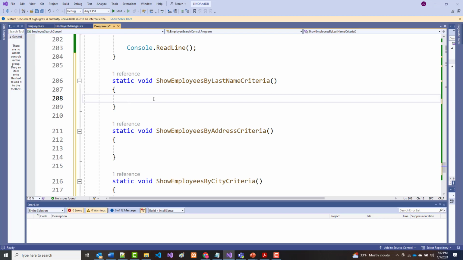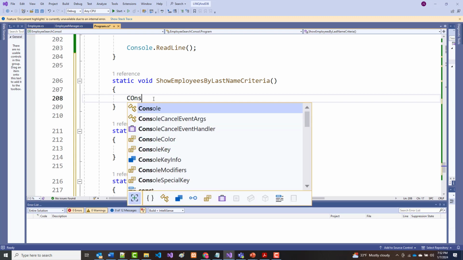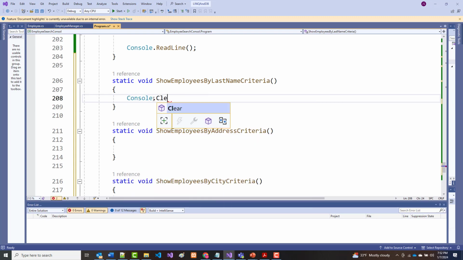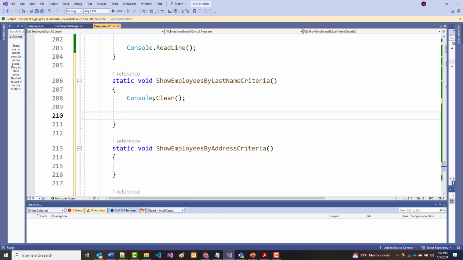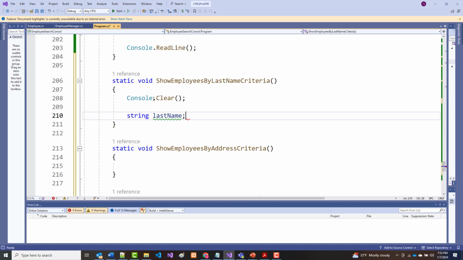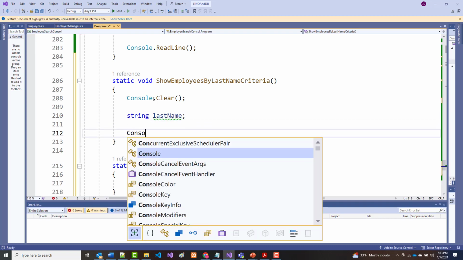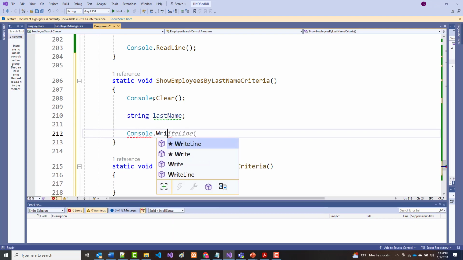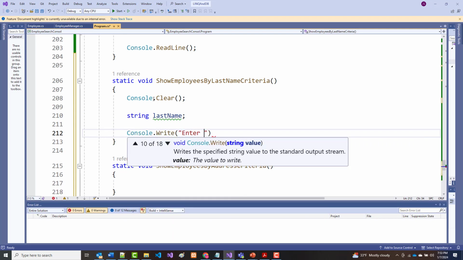All right, so first we're doing the last name. I'm going to start with a console.clear. Okay, and a string that's going to hold the last name. And I'm going to put a console.write here. It says enter an employee last name to search for.